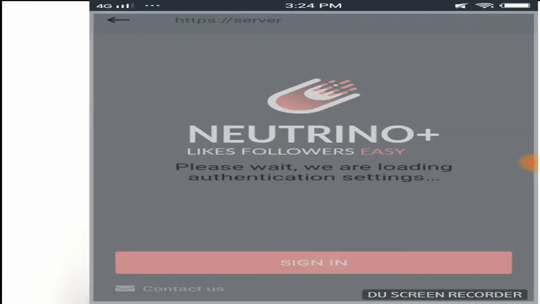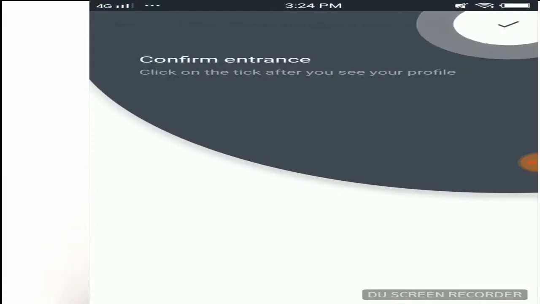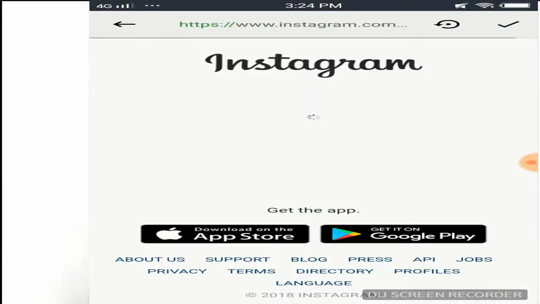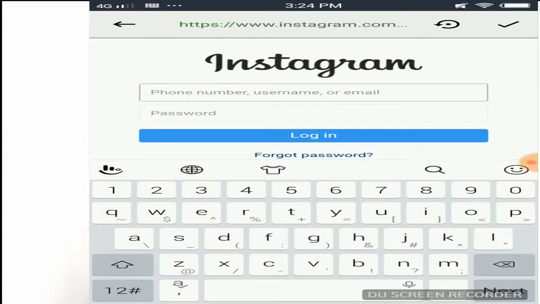Sign in. So it takes you into your Instagram website. So type your login ID. Login.